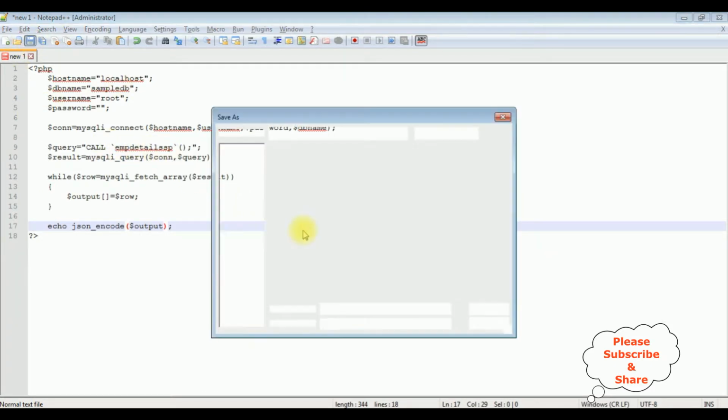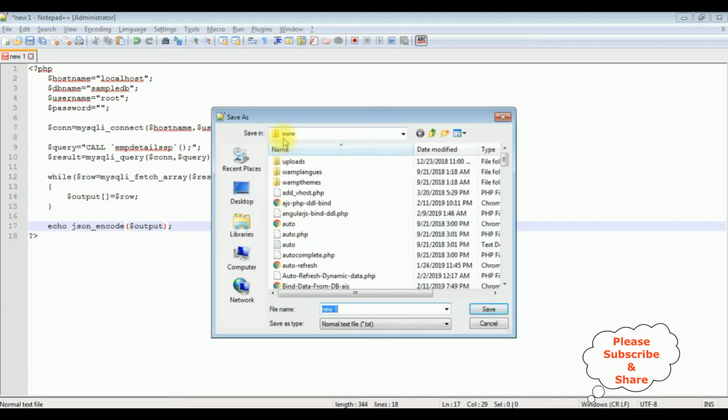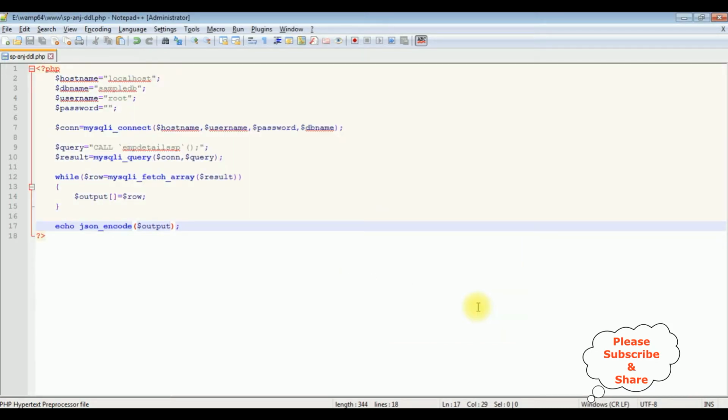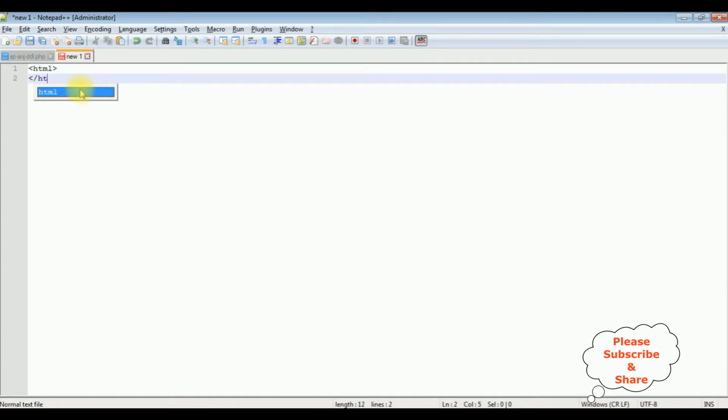Let's save this file. I'm saving this file in the root folder www, and I'm saving it as sp angularjs dropdownlist.php, that is the file name. Let's save the file. Now we require the client-side script. Let's create a new page. I'm adding the HTML code, html. I'm closing the HTML tag.